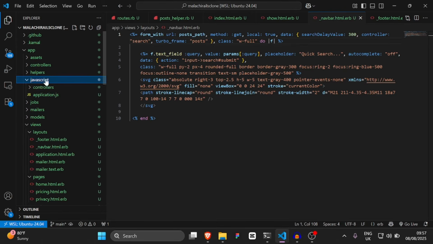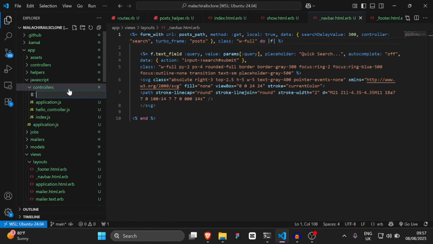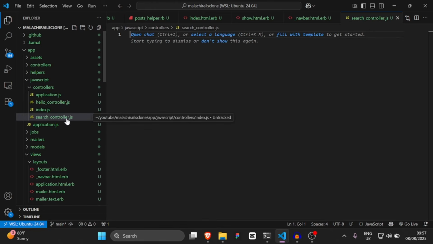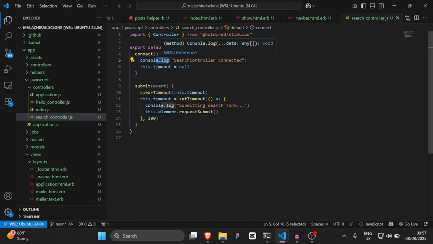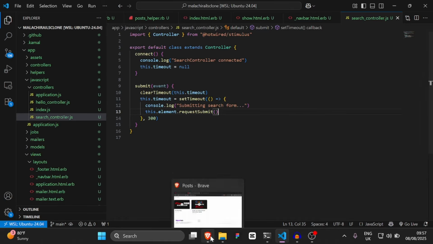So let's go to JavaScript controllers, and inside of here we need to create search_controller.js, and then inside of search_controller.js we need to have this code. As you can see, we're connecting, so we console.log "search controller connected", and then we have the submit event, which is extremely important. Here we're essentially just requesting the submit, and now let's go and see what happens in our form.